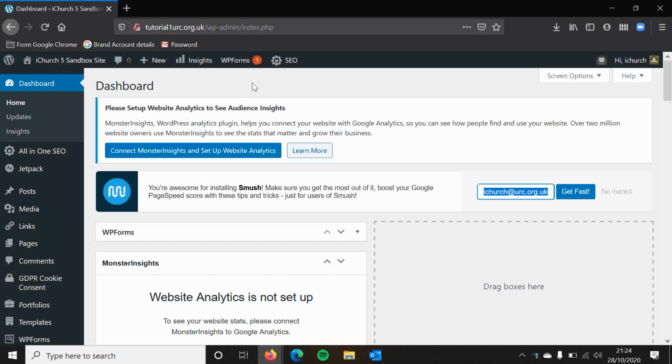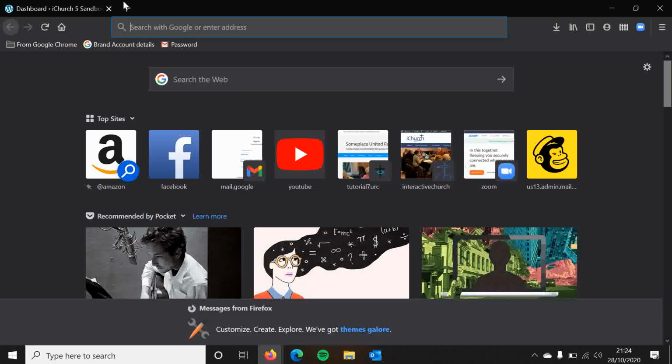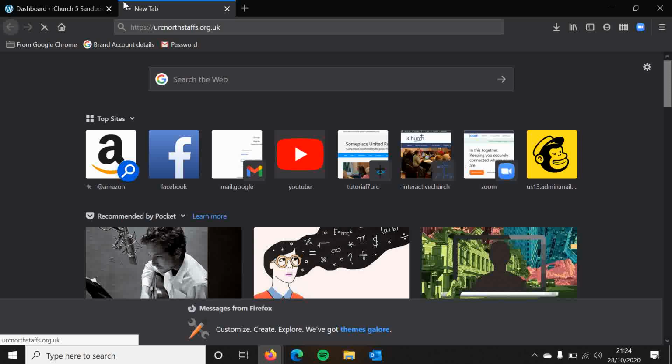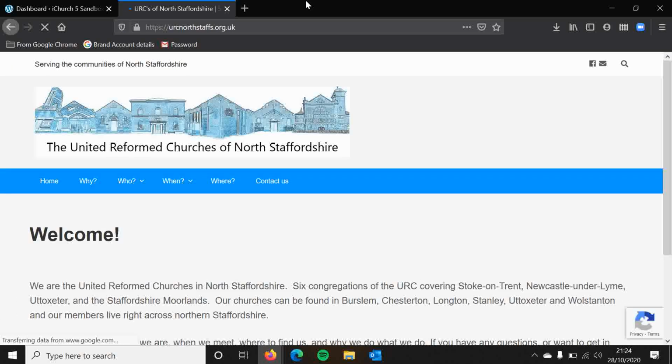But shortcodes are a handy way of quickly adding in special bits and bobs into your pages. And WordPress, well, iChurch takes the effort out for you and does a lot of the work for you instead. So shortcodes are ways we can add things like buttons, we can add different display options. I'd just like to give you an example on the North Staffordshire group of churches website.